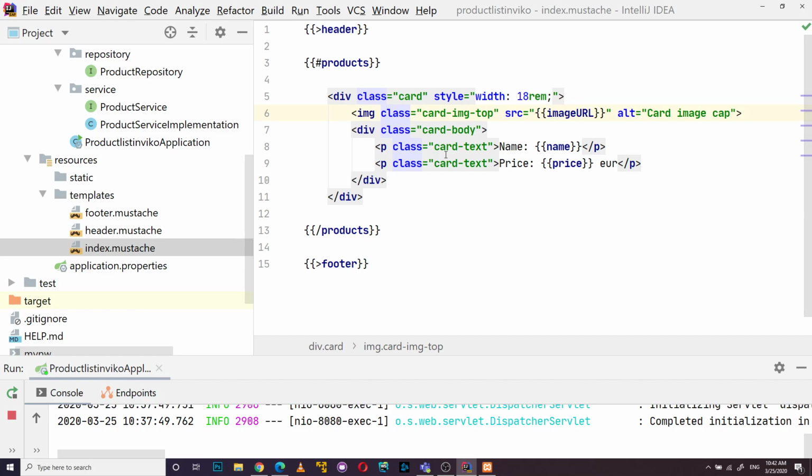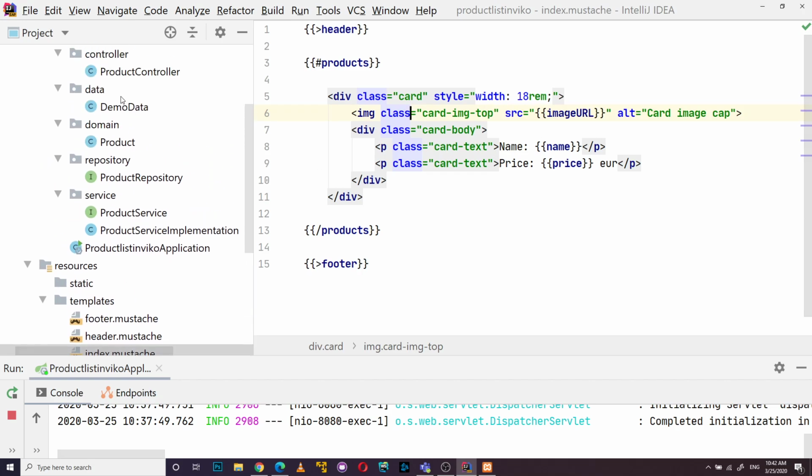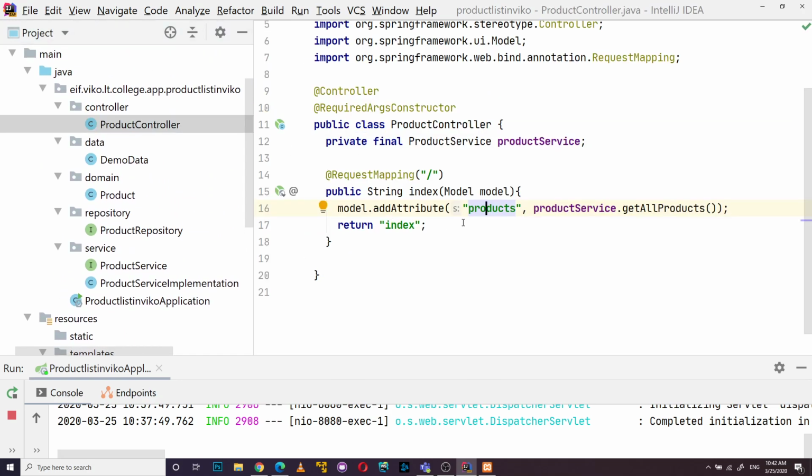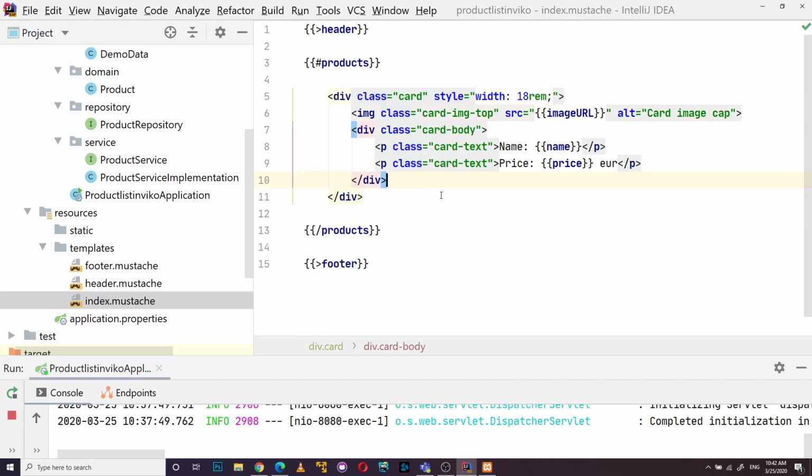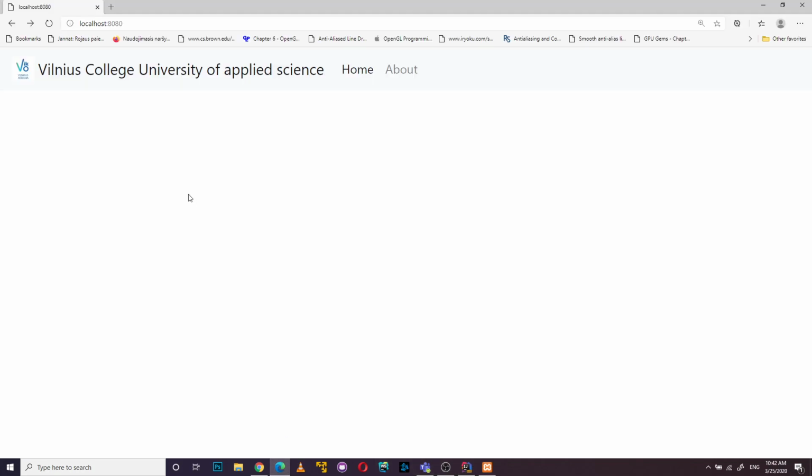And when you're iterating through the products, you get it from the controller in the main page, adding this list from the database. And now we need to check whether it is working or not. Control Shift F9 and try to see the result.